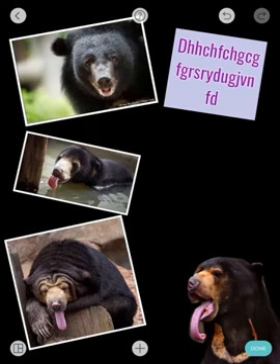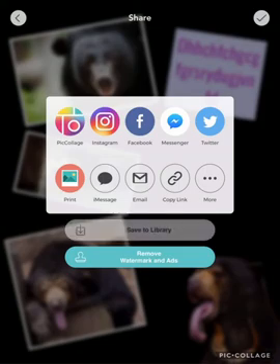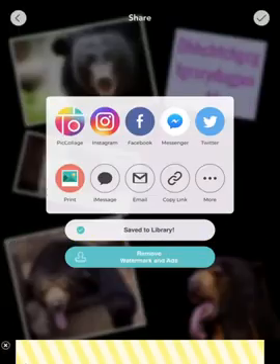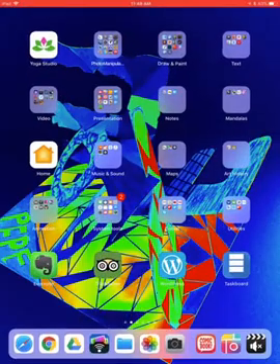When you are done, click done, and then you're on to sharing, so save to library. It's that easy. Get rid of any ads, it'll tell you it's saved, and now you're ready to airdrop it to your laptop.